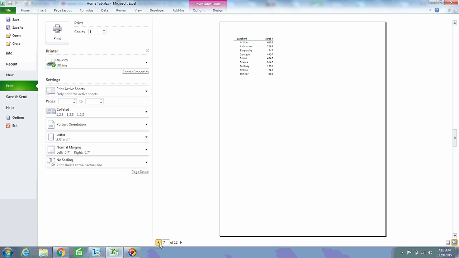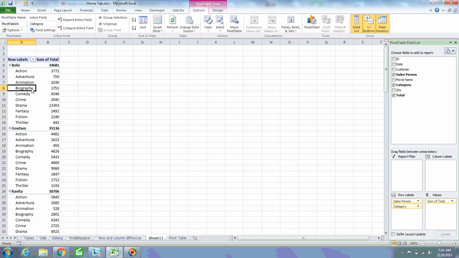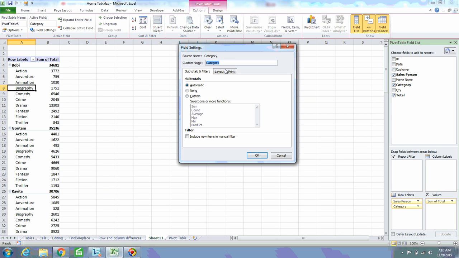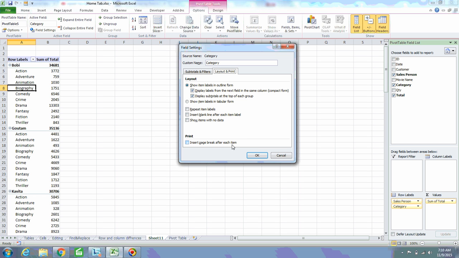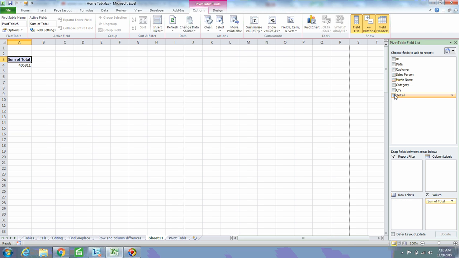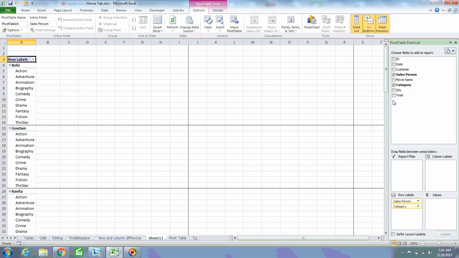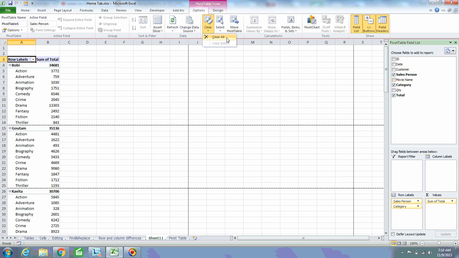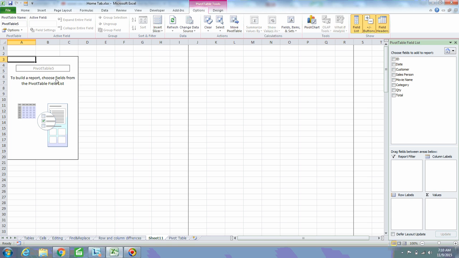See, we can make use of this insert page break after each item like we have observed. Now let us move on to the next one. I am removing everything. You can remove from here, or you can also remove using clear all. Like this you can remove entire fields from a pivot table.